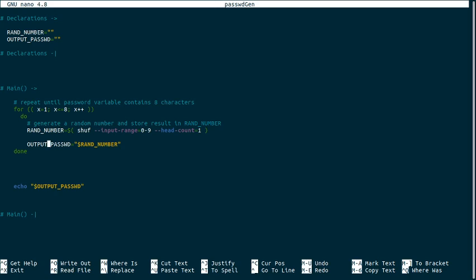So the way you handle this is you have to append the current value of output password with the random number. So the first time through the loop, output password has no value, so that's empty, and random number has some number, let's call it 3. The next time through the loop, random number generates a 7. We go to assign output password. Well, the current value for output password is 3. The new random number is 7, so output password is 37. And on until we're done.